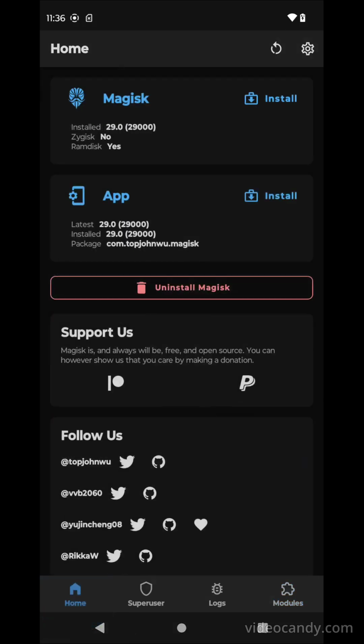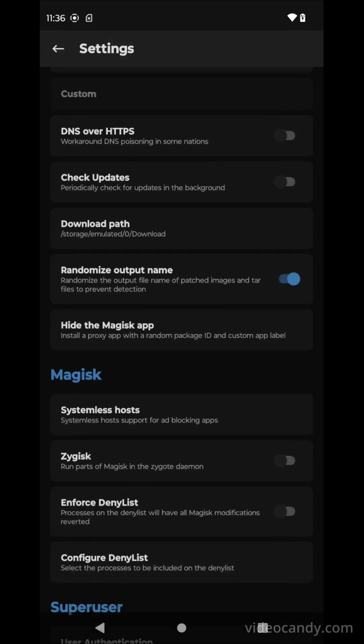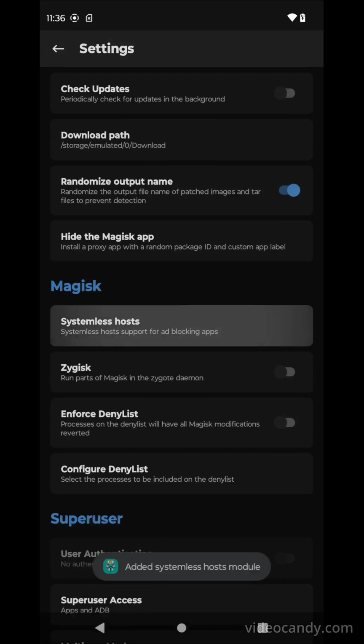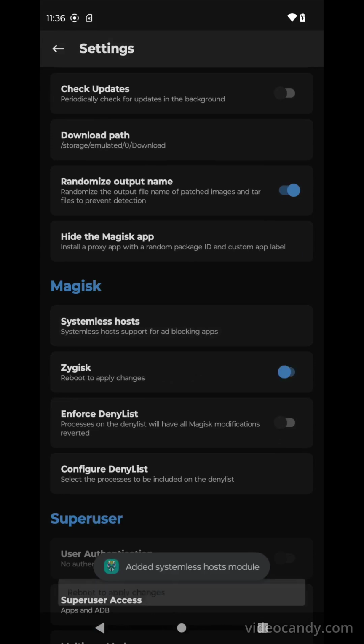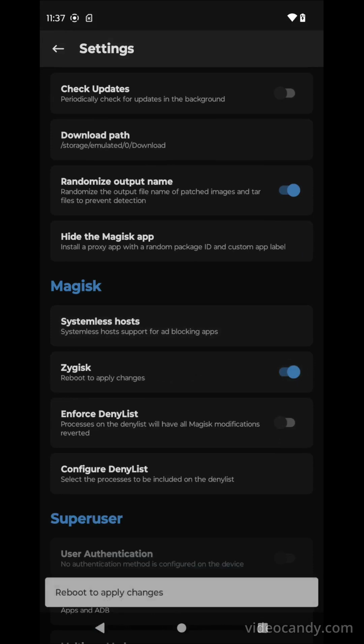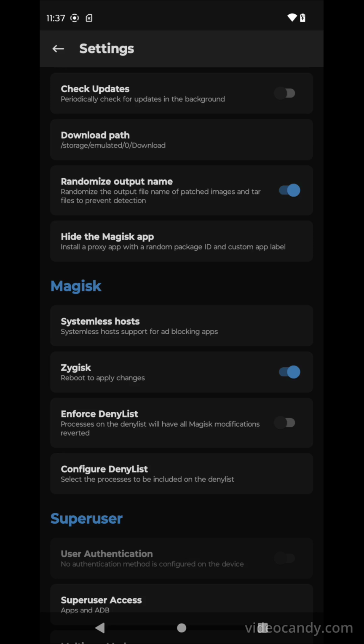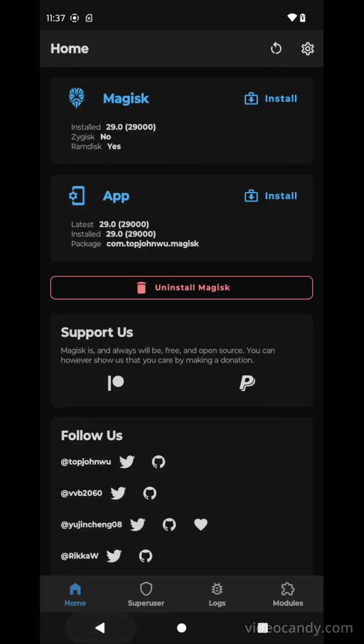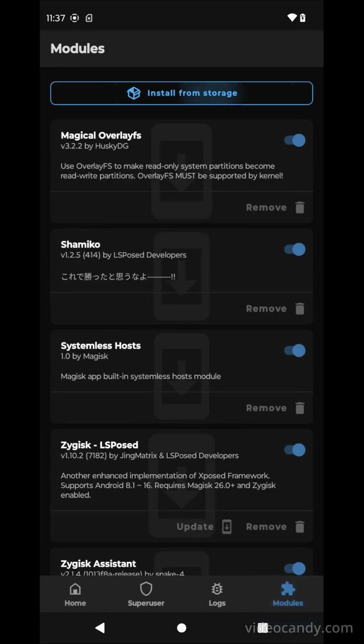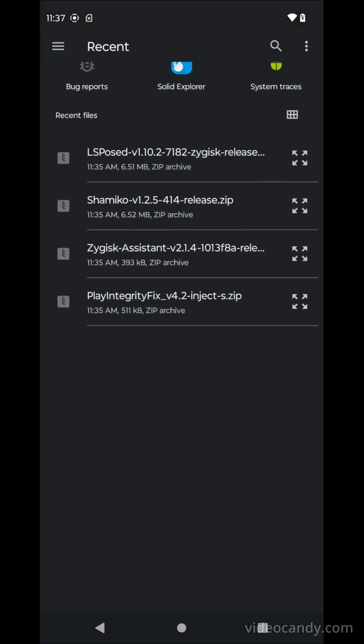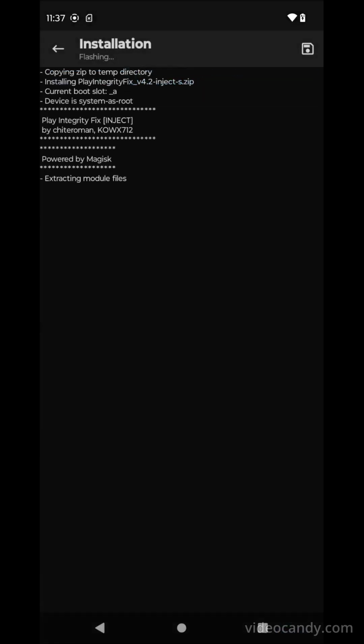So we go to the home, we go to the settings, make sure we have systemless hosts and this enabled. The enforce denylist should be disabled, but this is supposed to be enabled. Okay, once we enable it, we go to the module, click on install, install this one more time. It said okay.